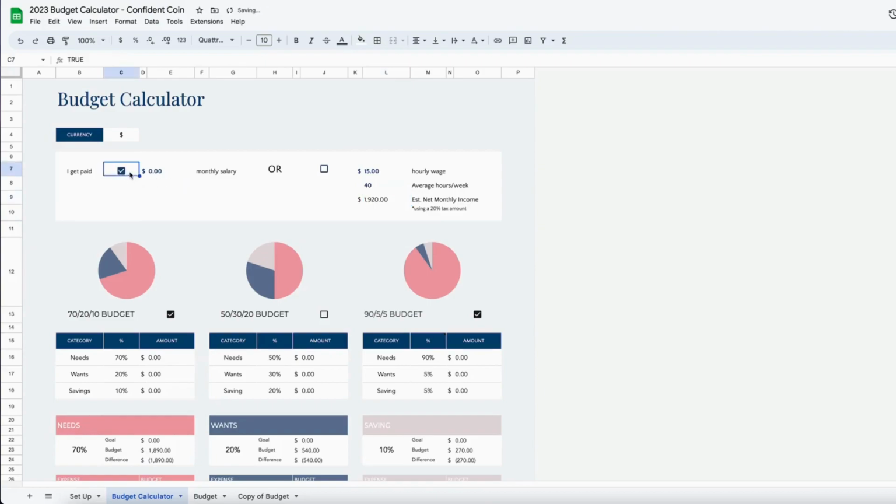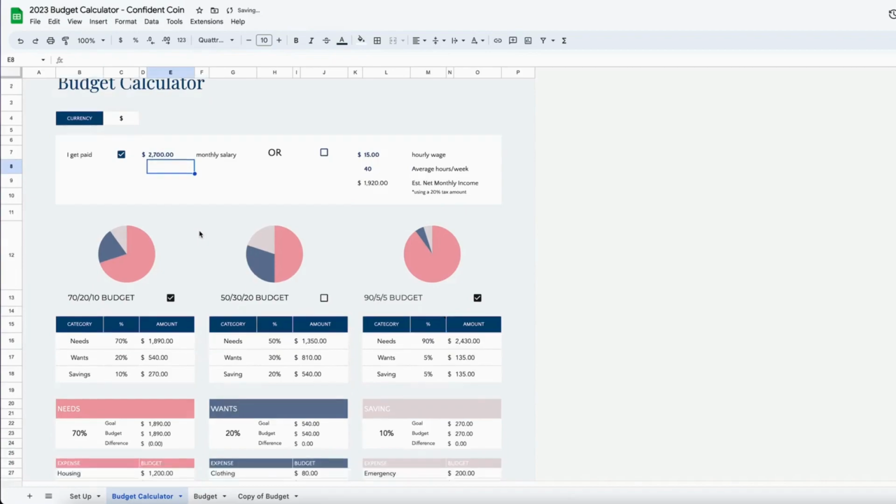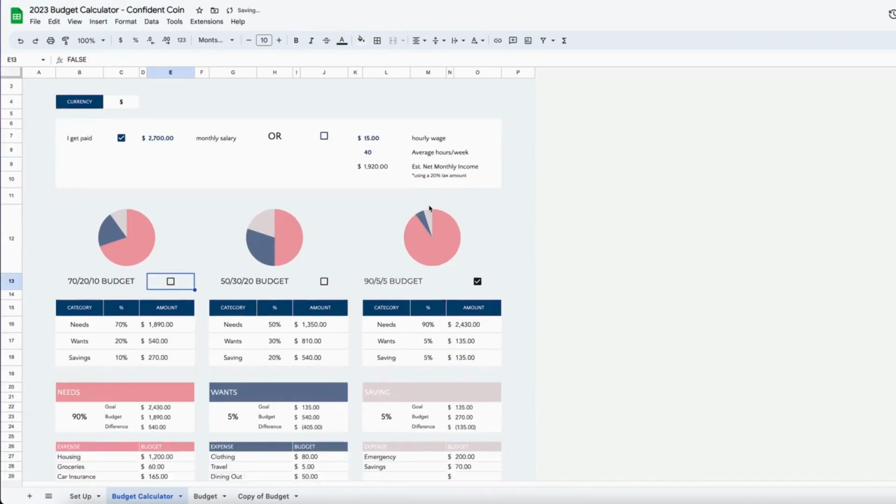So for this example, I'm going to use a monthly salary of $2,700 after taxes, and this is what will happen once you tell the spreadsheet what your income is. Keep in mind, this is based on monthly salary. If you want to do this for a bi-weekly or a weekly budget, just ensure that this number is reflective of that. So maybe you get paid $1,300 or $1,350 bi-weekly. You would just change the number that you enter here.